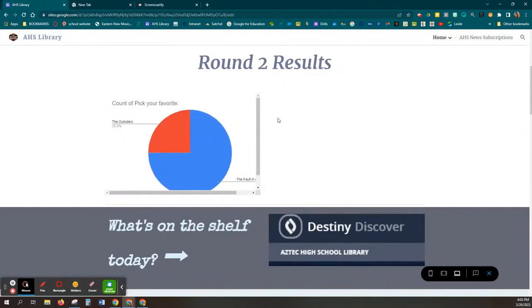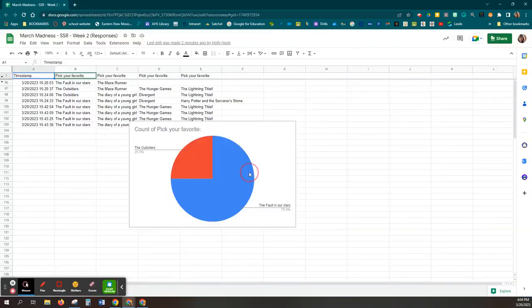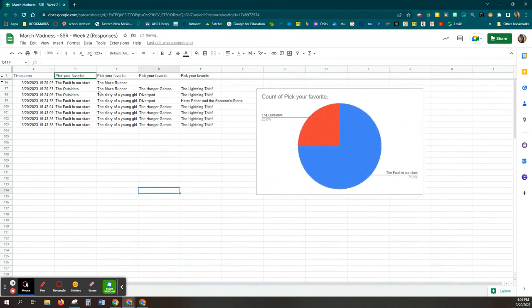All right, since this is March Madness nerd style, I want all four of the battles to be showing their results here for round two tomorrow when kids are answering this Google Form. No one sees this Google Sheet, so it doesn't really matter where these graphs are. But if I want to move the graph, I click away, then highlight it again, and then I can move it.